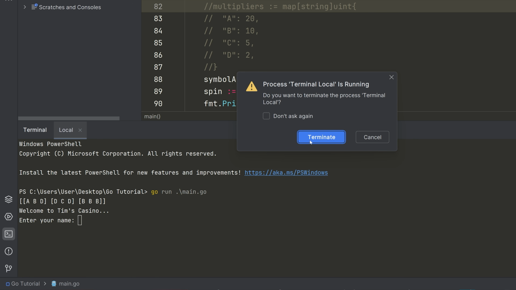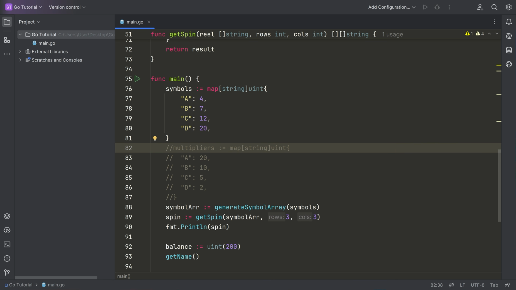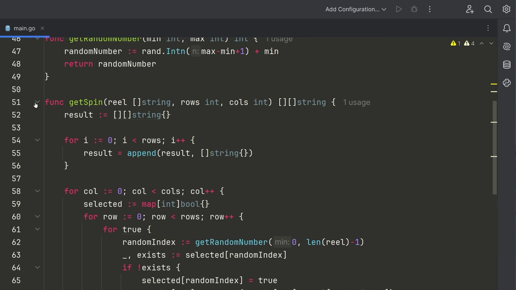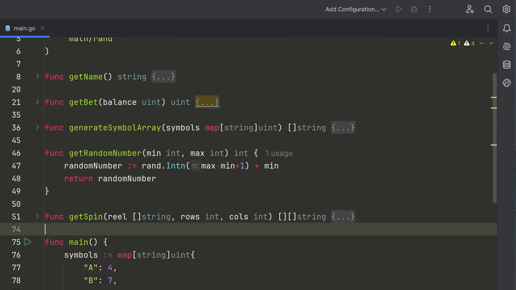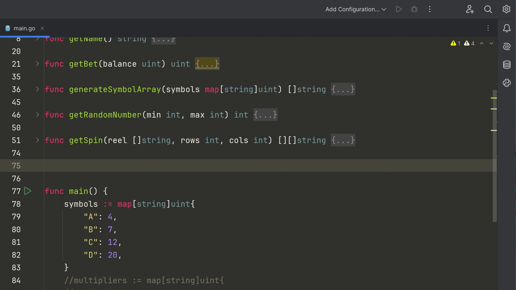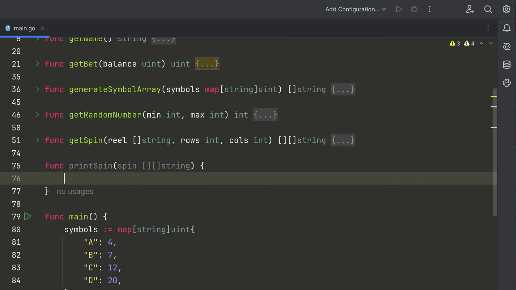Okay, so that looks fine, but obviously we want to print this out a little bit better. So let's make another function that allows us to print out a spin. So let's make this smaller. Let's minimize this one. And let's write our kind of print spin function. So we're going to say func print spin. And we're going to take in our spin, which is going to be this type. And we're not going to return anything. We're just going to print it on the screen.